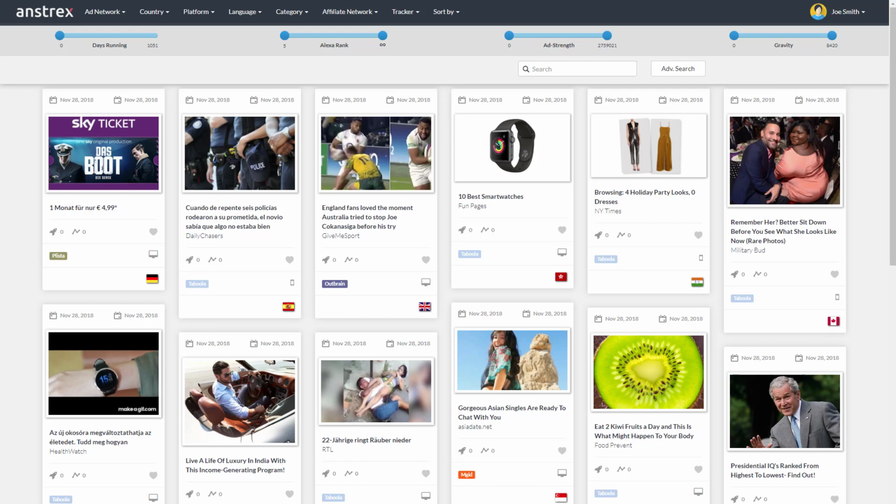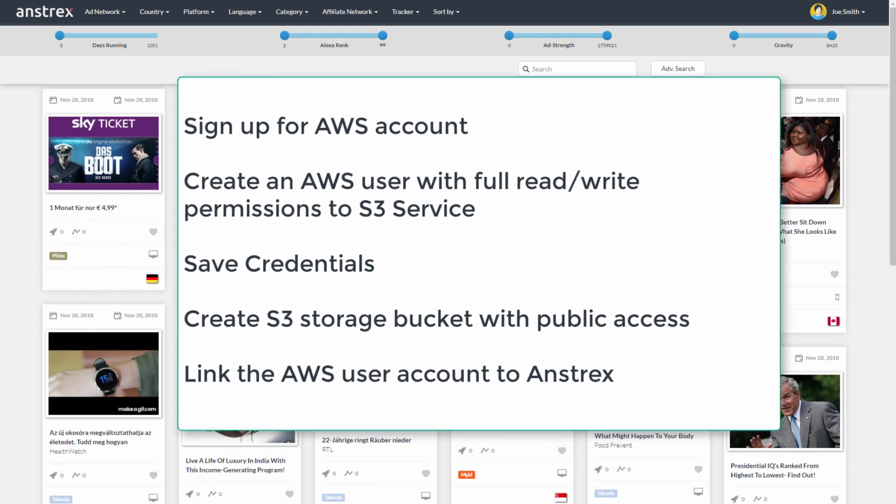So in conclusion, let's just review the steps here very quickly. First step is to create an AWS account if you don't have one. Next, create a user with full read and write permissions to the S3 service and copy the credentials on your computer. Then create a new bucket and grant public access to that bucket. And finally, link that AWS user account to Anstrex using the credentials you had copied, so that Anstrex can upload your landing pages directly to the bucket.